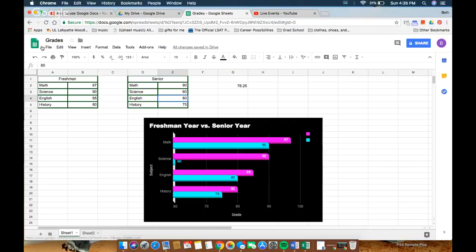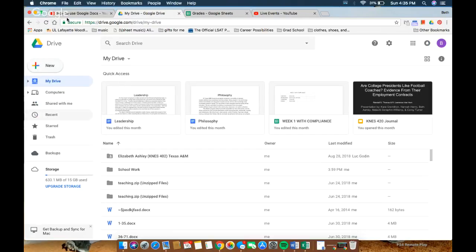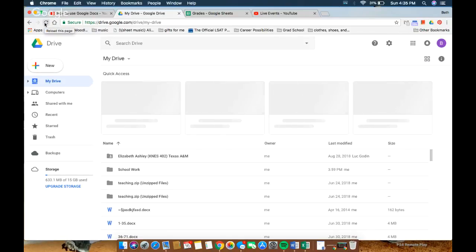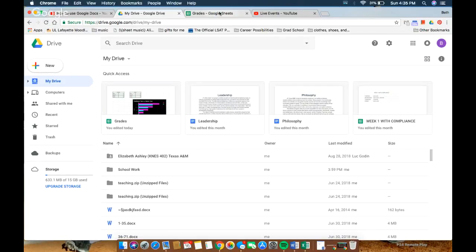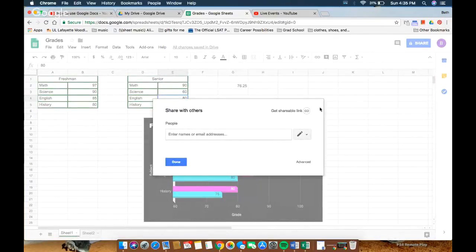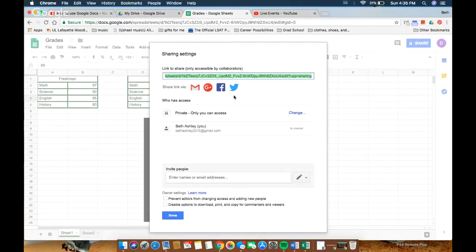And then it does save to your drive. So if we go back to my drive, let me refresh that real quick. It'll be right here. And if you wanted to share it with somebody, you could share, or you could get a link. And if you go over to advanced, you could Gmail it, Google Plus it, Facebook, Twitter it, whatever you got to do.